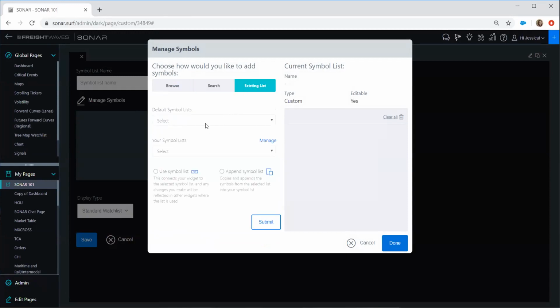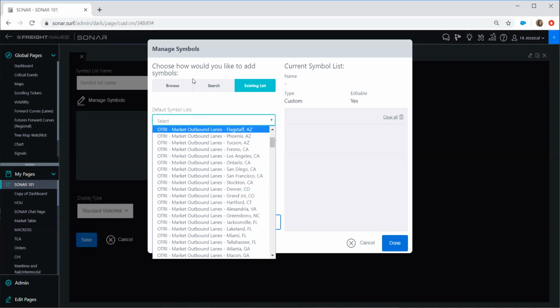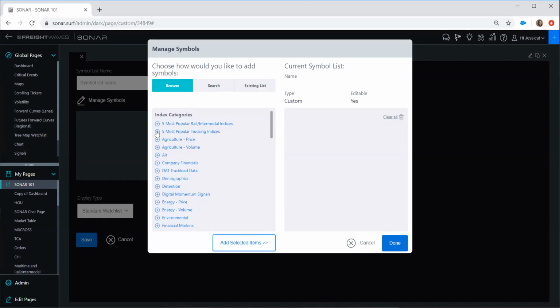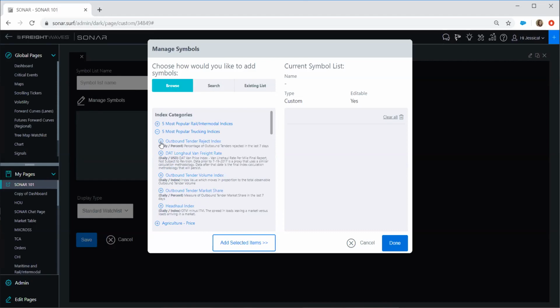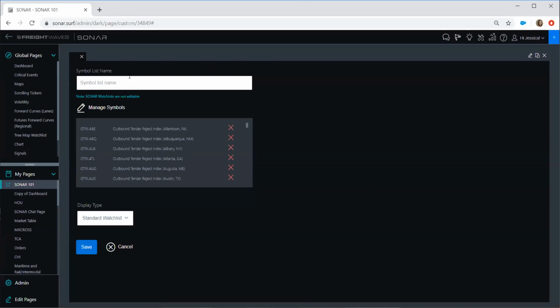The existing list that we have is under default symbol list, and we've added a couple lane rejection data for specific markets if you want to view that as well. All you do is, I'm going to go to browse here, and go to 5 most popular trucking indices, outbound tender reject index, and I'm going to look at all markets. Click on X market, add selected items, click done. I'm going to name my watch list outbound tender reject index, and I'm going to start with the standard watch list to show you guys. Click save.